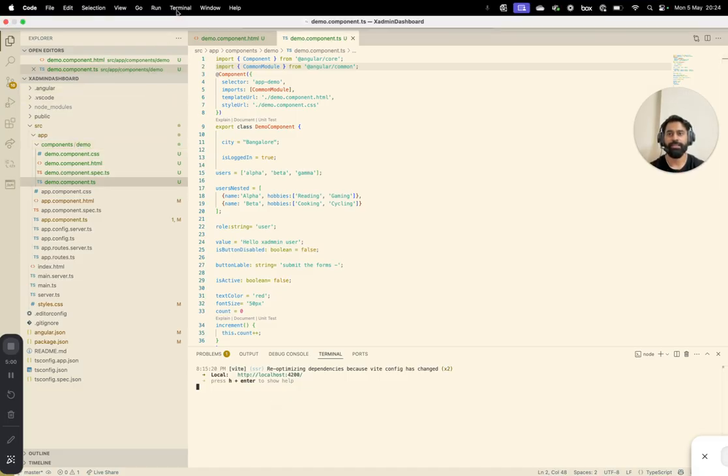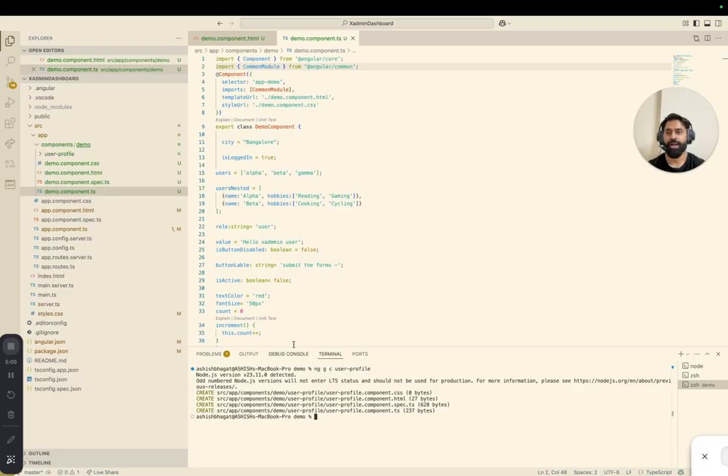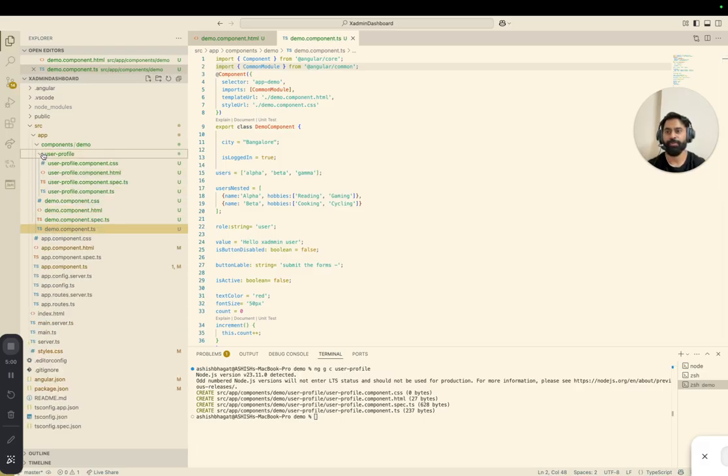So let me go to this demo folder first. And here I want to create one new component. For that we can use ng generate component, or g or c, and then you provide the component name. Here user-profile is my component name. So I have created one component with the user-profile name, which consists of four files: css, html, spec, and ts.